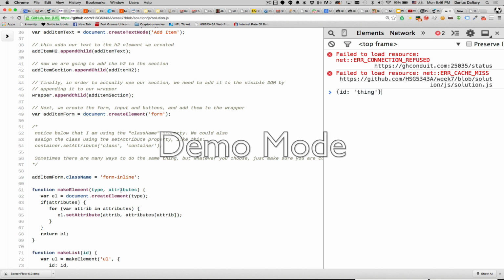But in our case, we're saying if attributes, right? Because if you don't pass anything into this, does anybody know what the value of this would be if I didn't pass anything to this function?